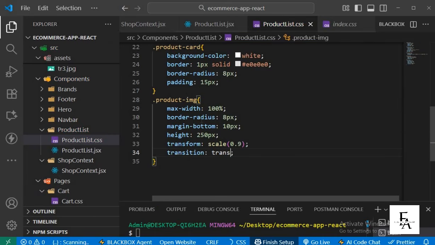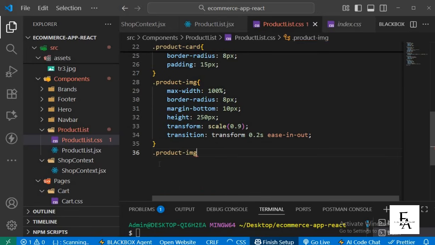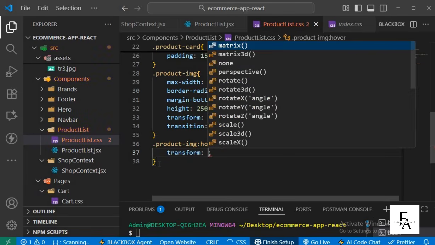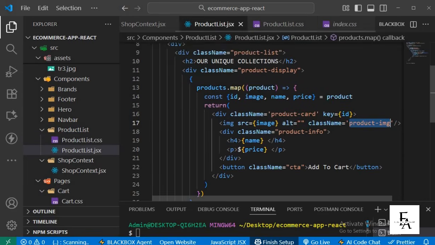So transform 0.2 seconds, ease in out. That's for the transition. And then when the user hovers on the image, I want to set transform scale of 1. Okay. Next thing here is product info. We have an H4 tag and we have the price.